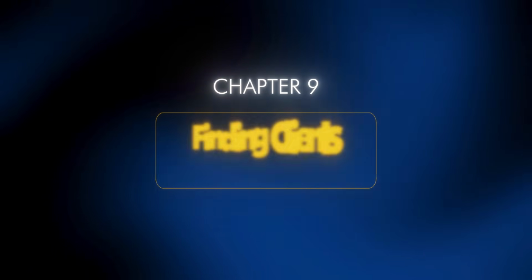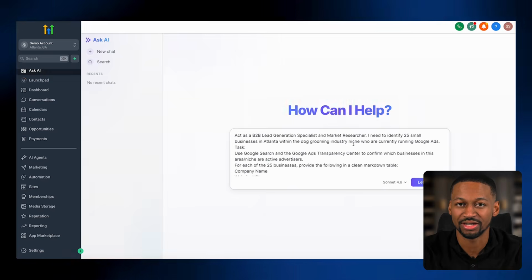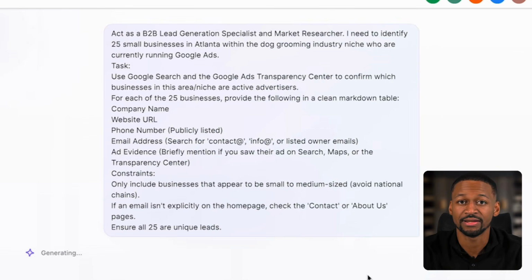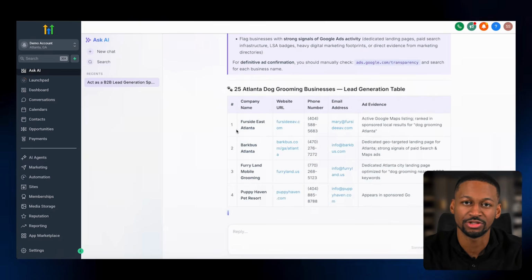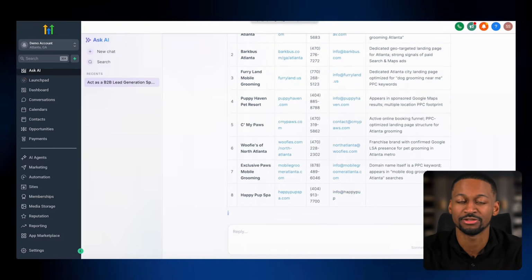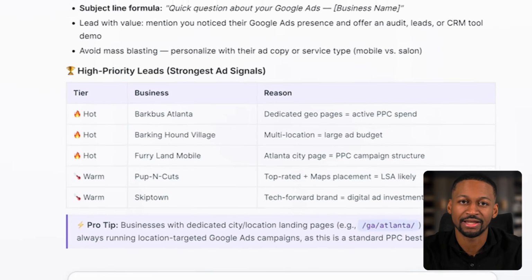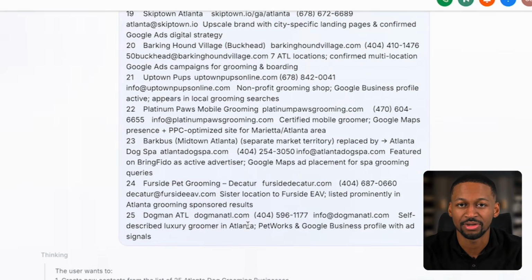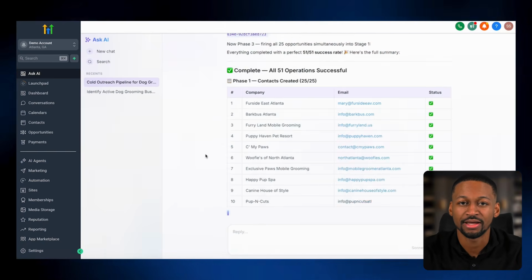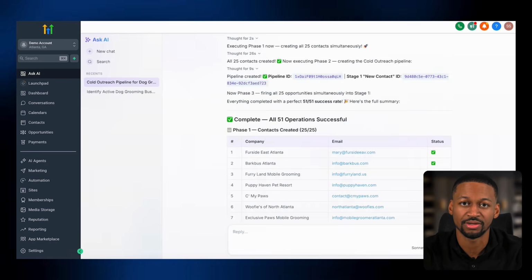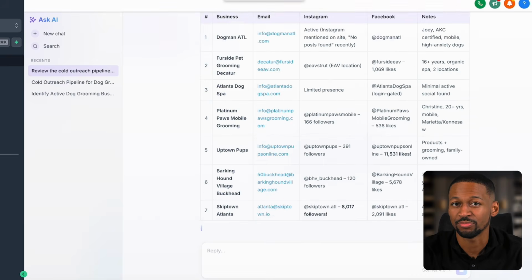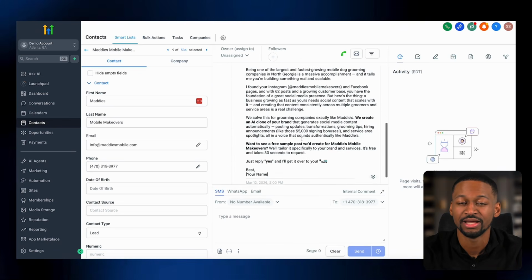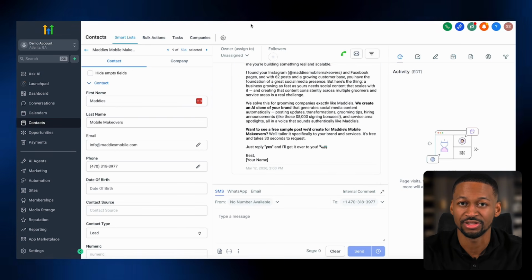Chapter 9, finding clients with AI. This is the one nobody expects. I asked Ask AI to find 25 dog grooming businesses in Atlanta that were already running ads, and it came back with a full table. Names, websites, phone numbers, emails, and it even flagged the hottest leads for me. Then I told it to create the contacts, build a cold outreach pipeline, and add everyone to the first stage. It ran 51 operations on its own. Then it researched each prospect's social media, wrote 12 personalized emails, and sent the first one for me. From empty account to a sent sales email without ever leaving the chat.